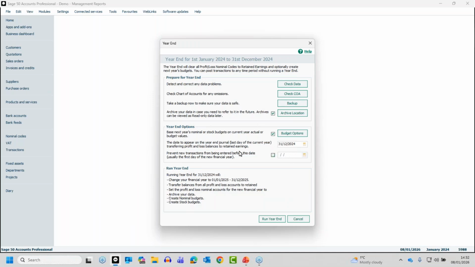Next, we've got this option here. It says the date to appear on the year-end journals, the last day of the current year. And it will use that date to post a series of journals. So whatever your year-end balances are against your profit and loss codes, the software will post a journal to clear that year-end balance down. And it will post that journal on whatever date is here, which is your year-end date. It should pick up the right date. Don't change it. It does let you change it, but don't change it. Just accept the date that's there. I could click that calendar and change it to something else, but there's no reason to change it. So just accept that date.